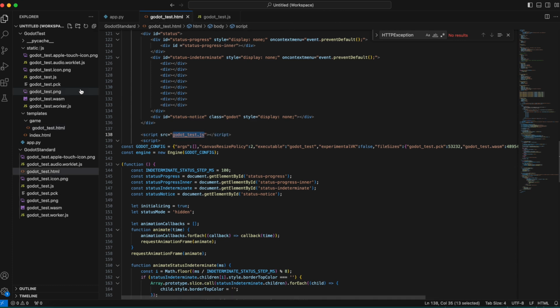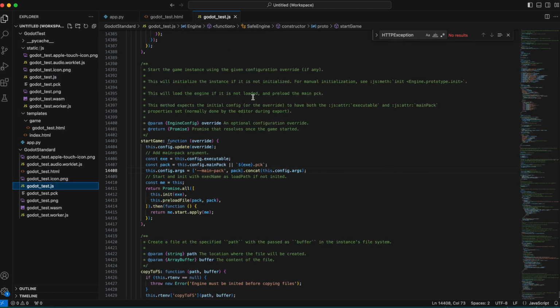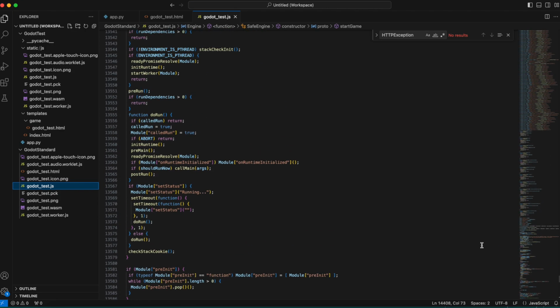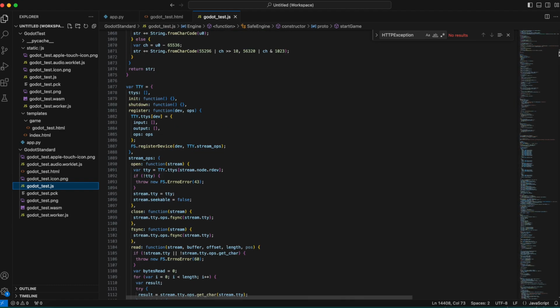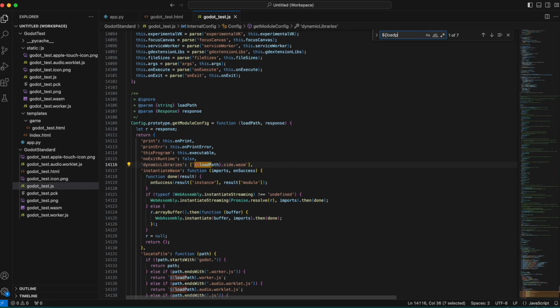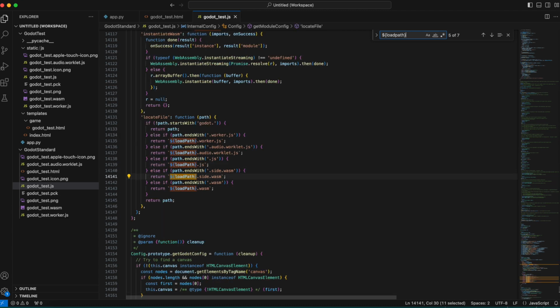However, you are going to need to make a few more changes in the main JavaScript file that is created. That JavaScript file looks like this, and yours will as well. There's a lot of code in here, but luckily we only have to change a few lines. Press Command or Control F, and we're going to search for the load path. There should only be 7 instances of this. As I flick through, you can see those.